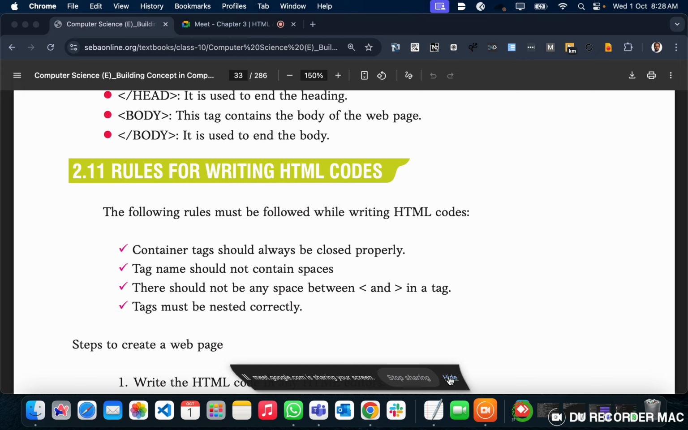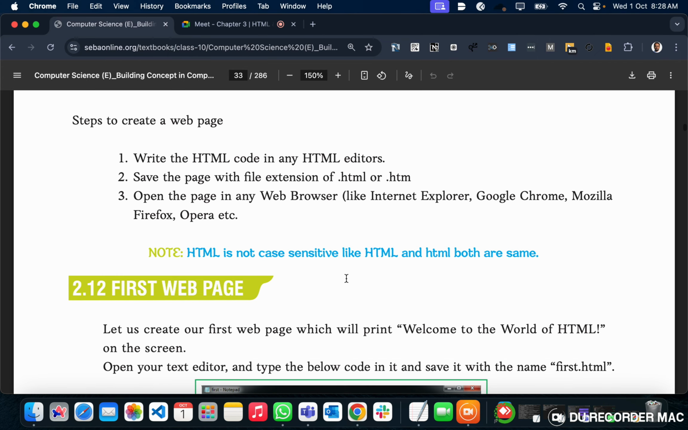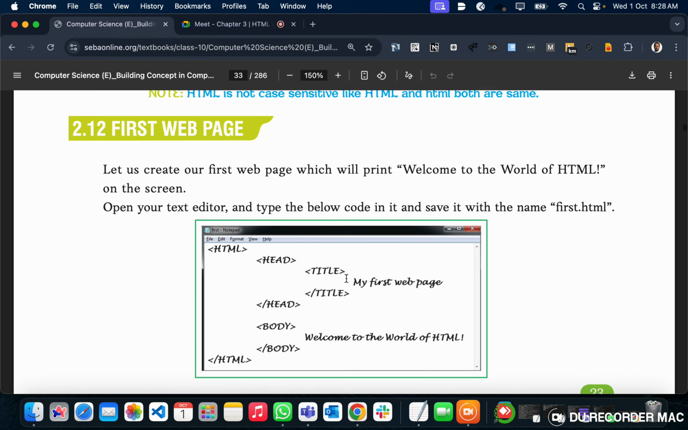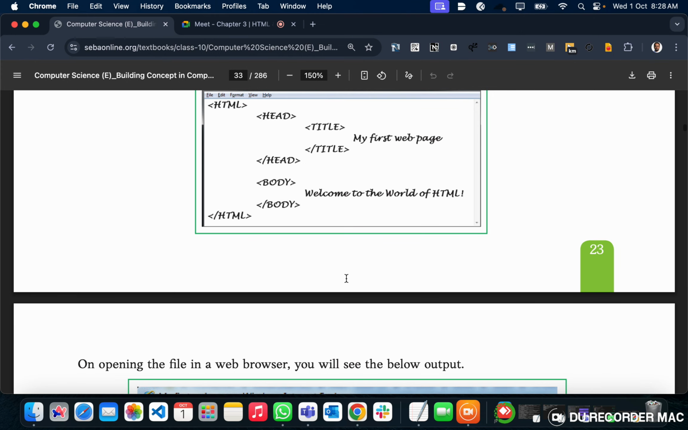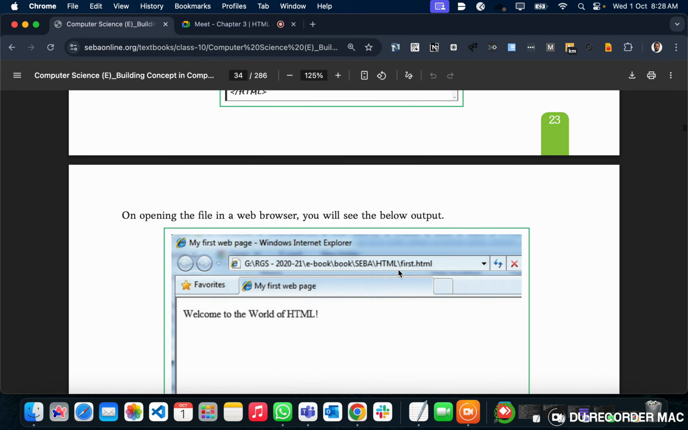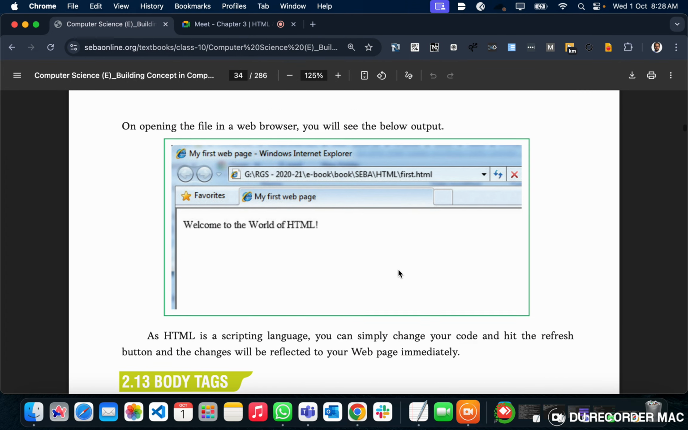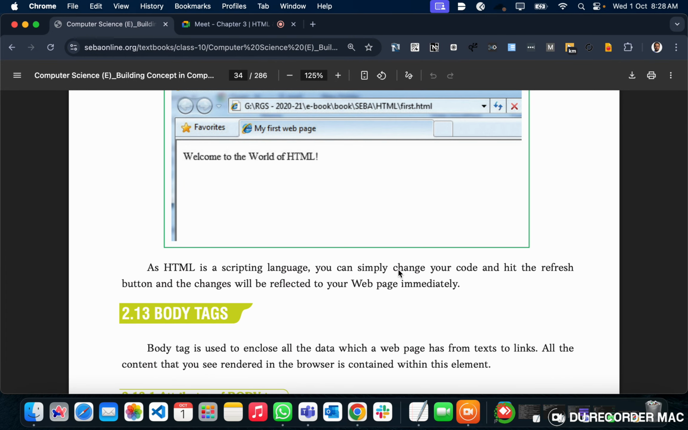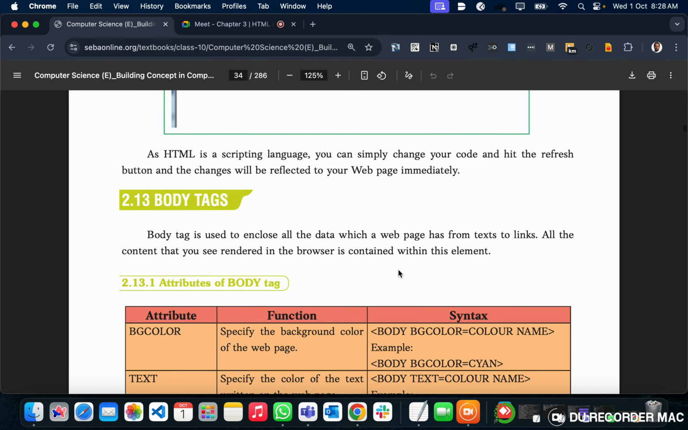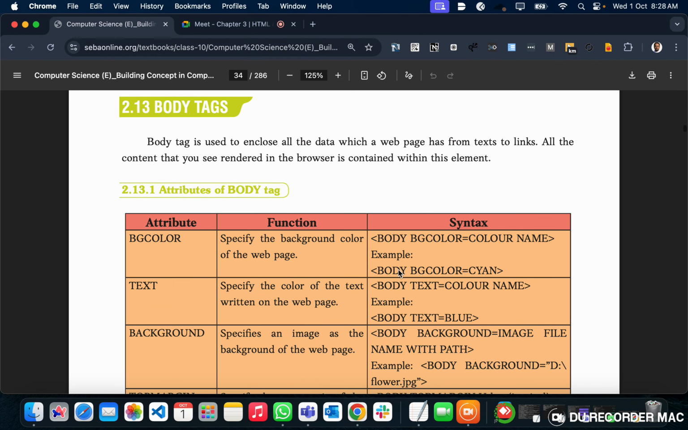Last day, from where till where have we seen? We have seen till here, no? First web page. This one we have seen. And I think today we'll start from here, body tag.